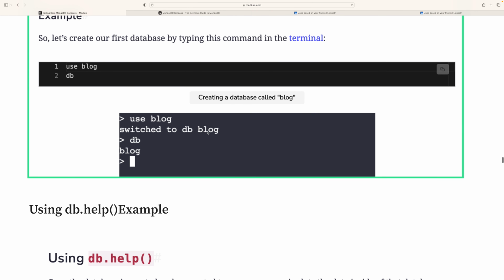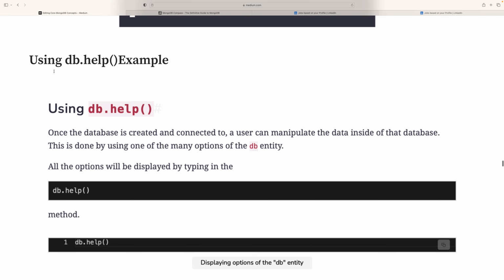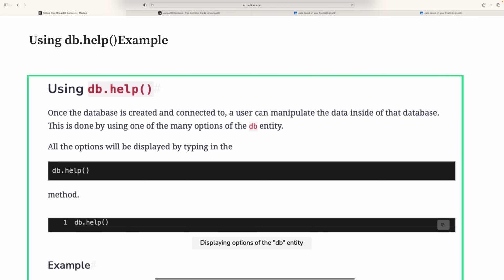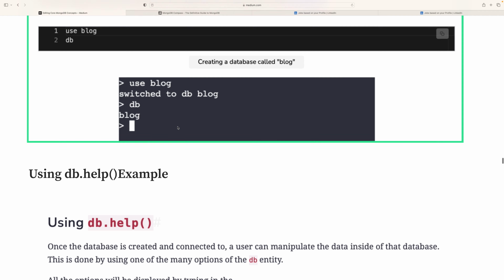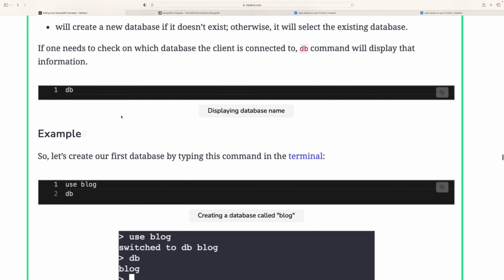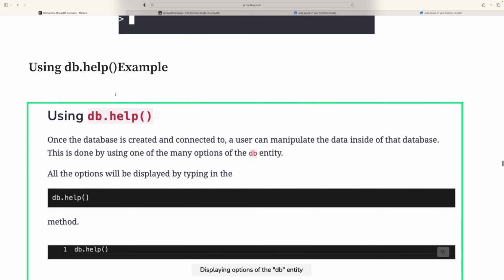Let's create the first database using the terminal. So use blog switches to blog. First we create blog and db2. Now there is one more command, db.help. Once your database is created, switch to db. So db is our database, and blog is also a database. Right, so we can run database dot help.